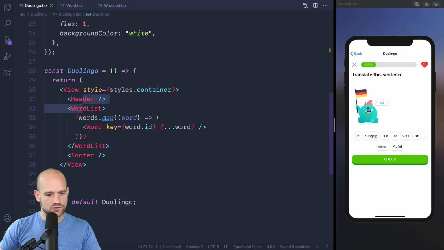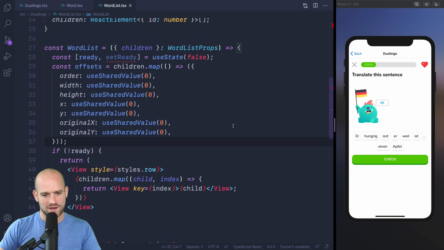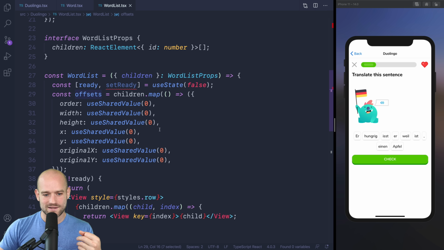And if we go into the word list, we have a couple of things already. We have a state ready. So if we don't know the measurements of each word, we don't display the final rendering yet. We first need to calculate the dimensions of each word. And once we have the dimensions, we show the final layout. And we have the offset variable.